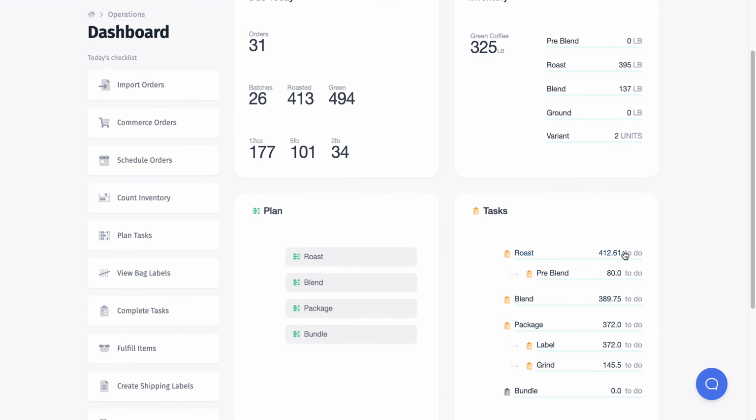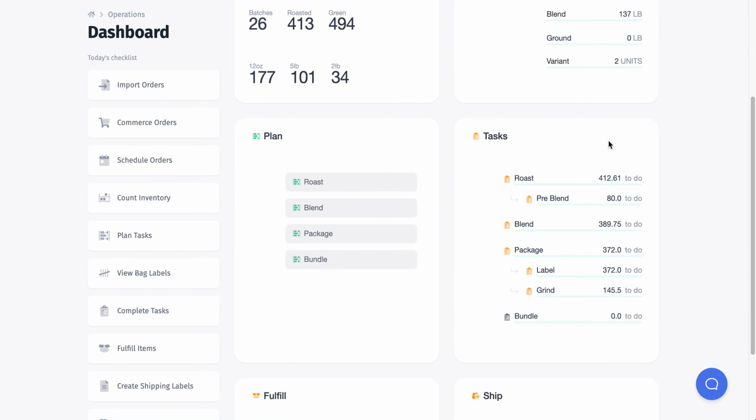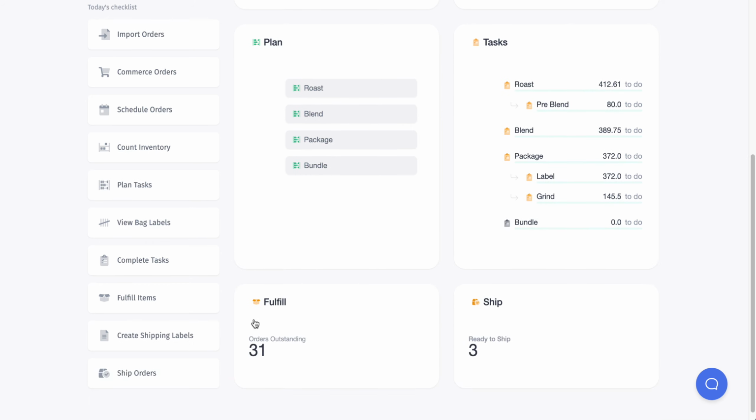This is a great spot. You can see the overview of your tasks. We just planned. This is telling us all the things we need to do. We can see on this dashboard that everything's green. If it was red, you could click into it and take a look and just redo that auto plan as well. And it's telling us we still have 31 orders to fulfill and 3 items ready to ship.